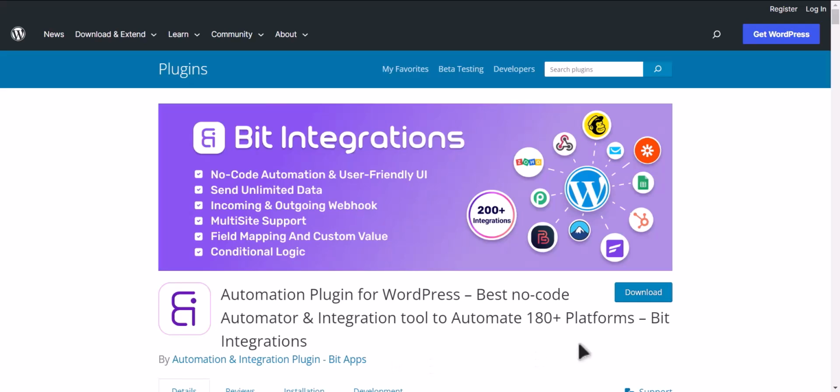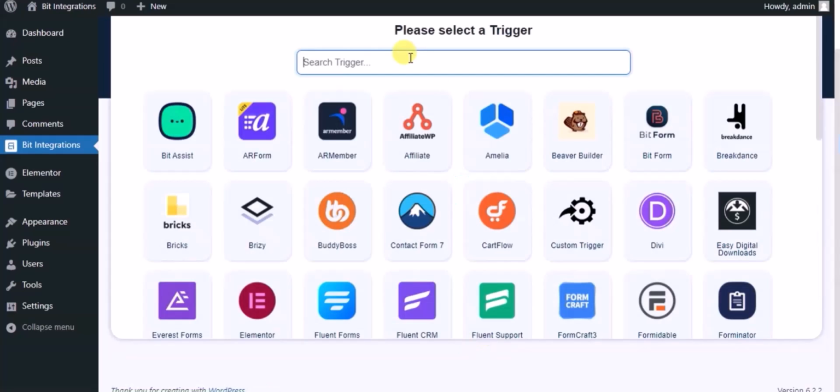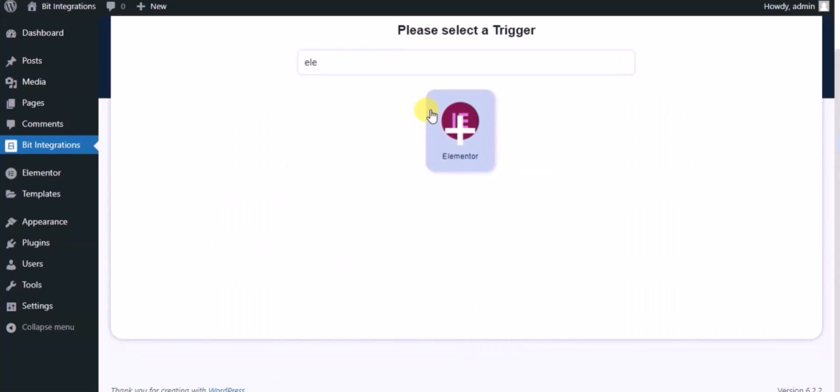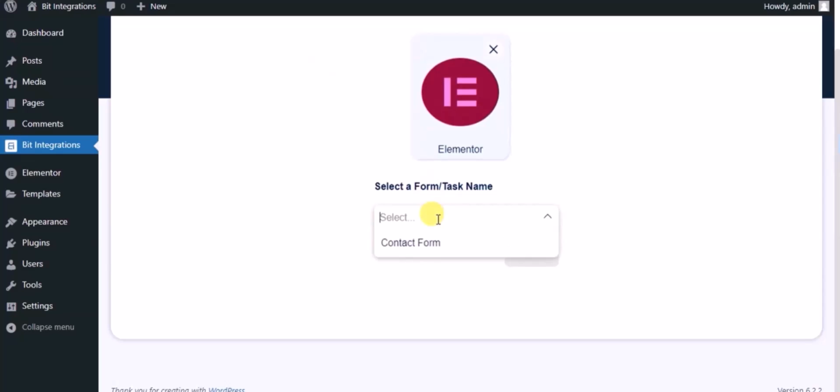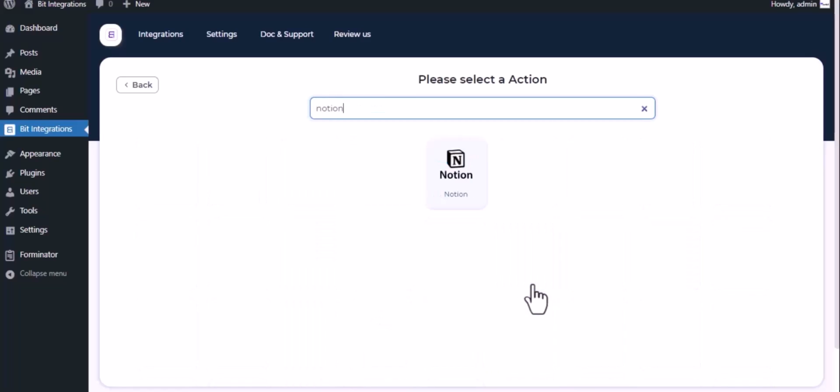I am utilizing the Bit Integrations plugin to establish a connection between these two platforms. Let's go to Bit Integration Dashboard. Now click Create Integration. Now search and select Trigger, which is Elementor Form. Select a form. Click on Next. Now here search and select Notion.